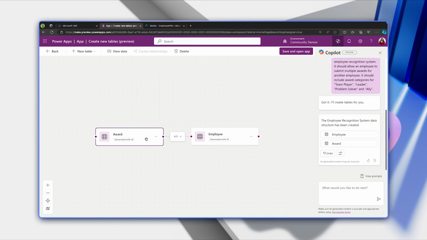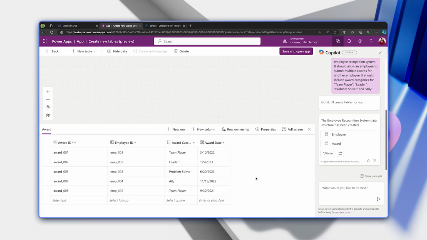Now, if we look at the award one here, let's just see what kind of data that it has. So it looks like it did pass in those award categories like I wanted, but one thing that I see is missing is it really doesn't have a comments field. So when someone's submitting an award for someone, I want them to be able to put in a nice note of why they were giving that award. So I can ask Copilot to help me with that.